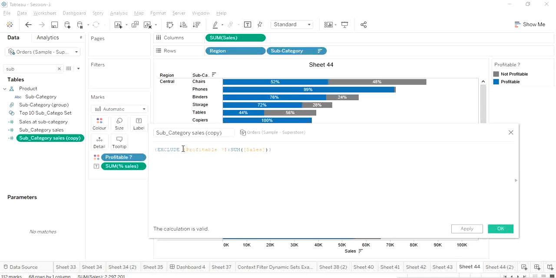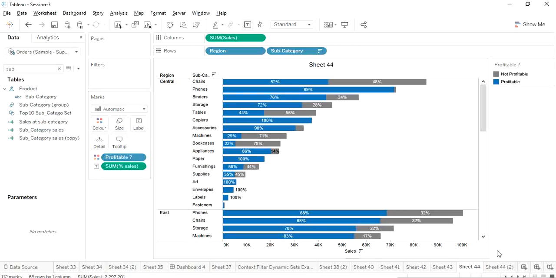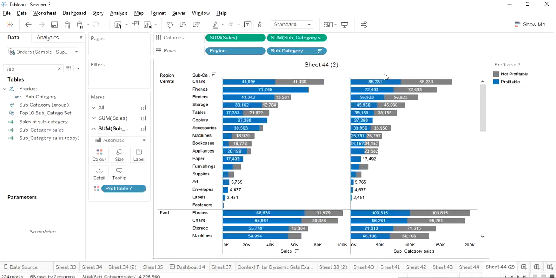Excluding one means it's not going to exclude everything. It's only going to exclude profitable from this view, and on that basis it's going to aggregate the sum of sales. So when I do that, you can see I'll still be getting my same numbers. For example, when I bring that, I can override this with this. You see, the number will not change. It will still be the same. Now I have replaced that and see the number is not changing.